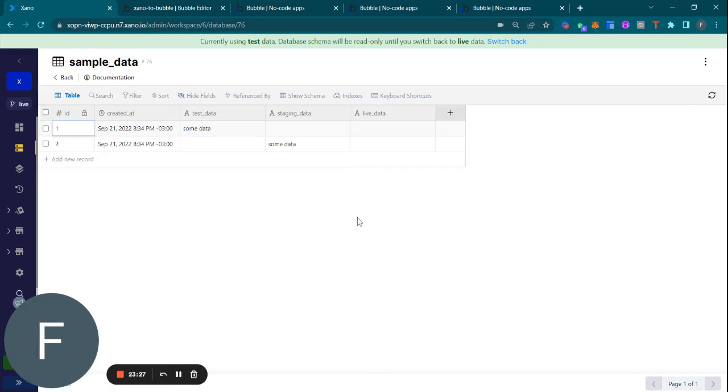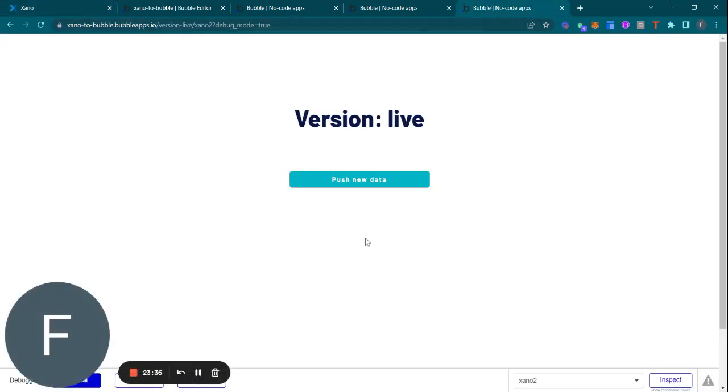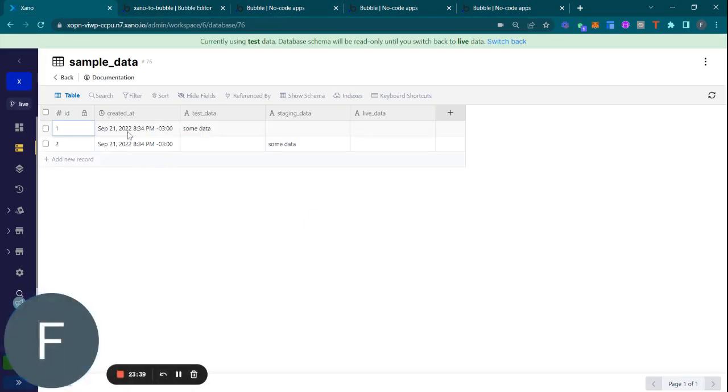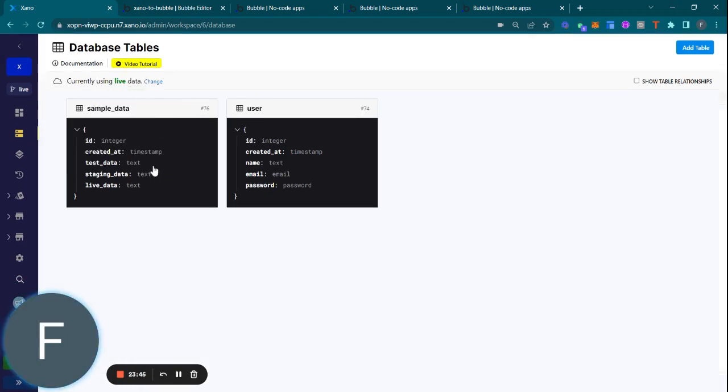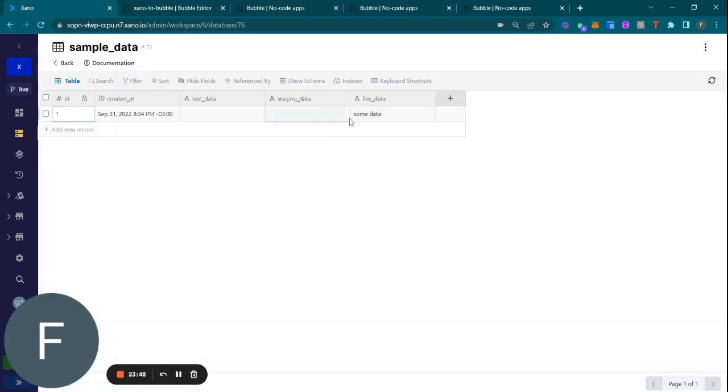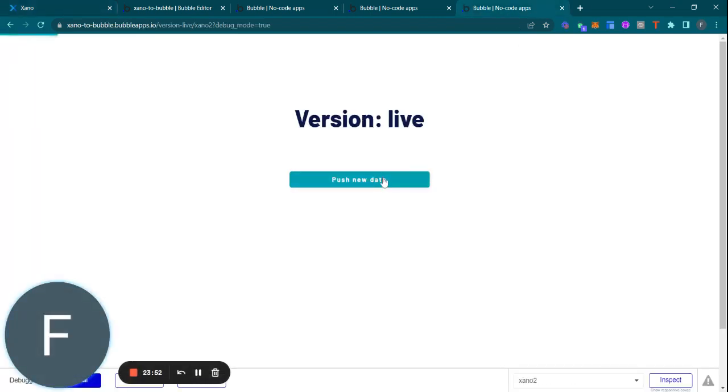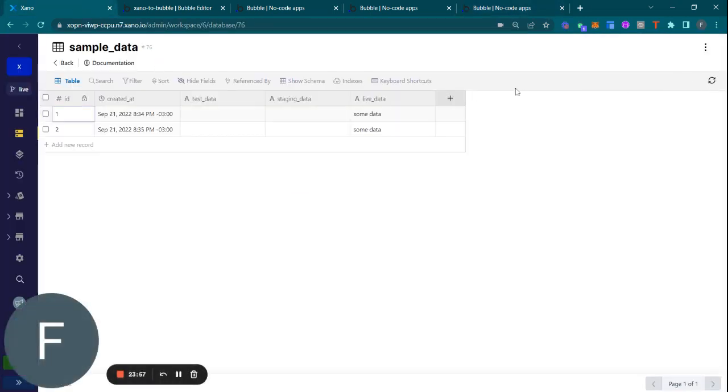Why is that? Well, if you remember, I wanted to address the live data source when I was in the live version of my application. So in theory, this record should have been created in my live database. So let's check that. Okay, I just change it to live, sample data, and there you go. There's the created row. And just to make sure that I'm not cheating here, I just pushed it again, and there you go. We have created a new record.